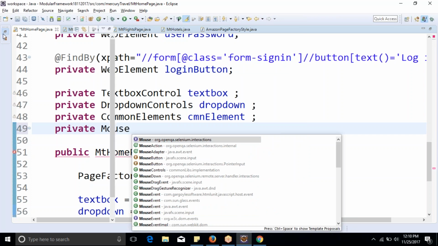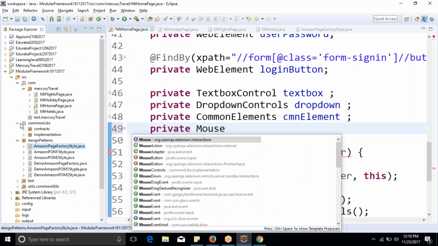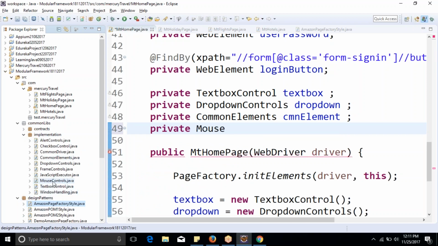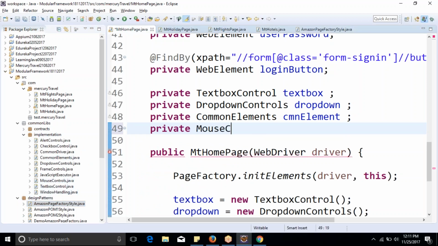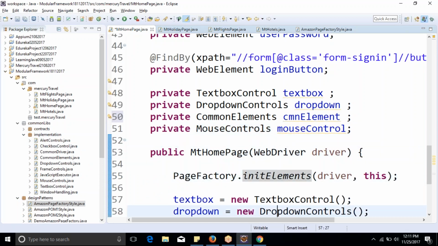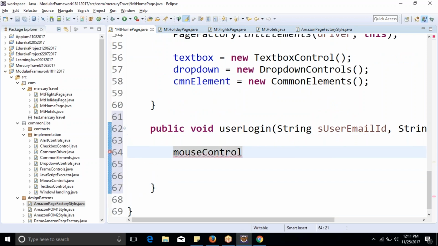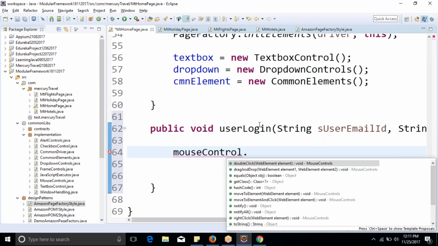I forget. Let me check. So for mouse operations, we created mouse controls. Mouse controls. Let's say mouse controls. Okay, I'll copy this. Okay, so first thing is you need to, okay, I need to initialize it also.